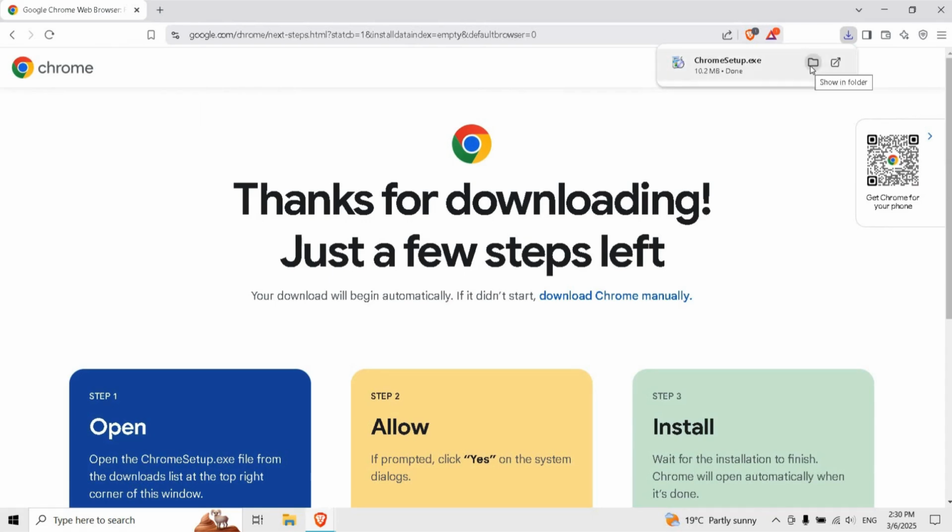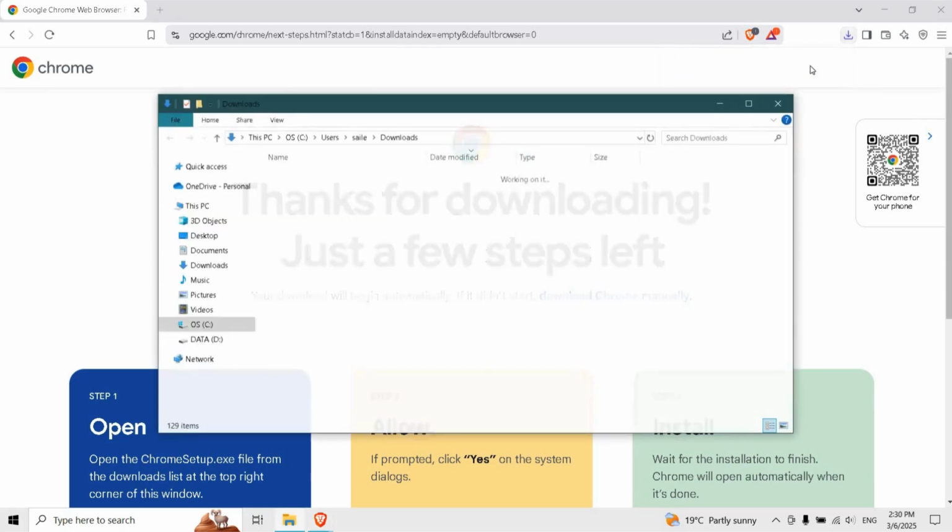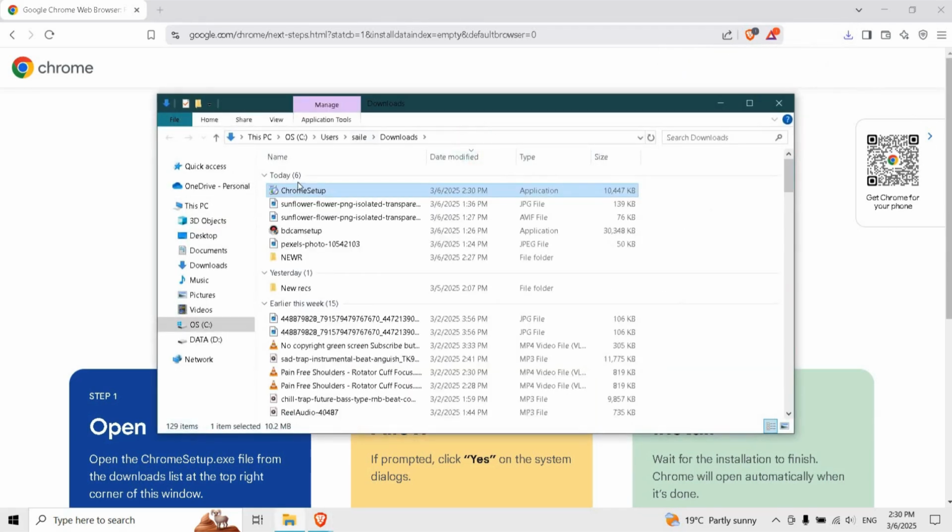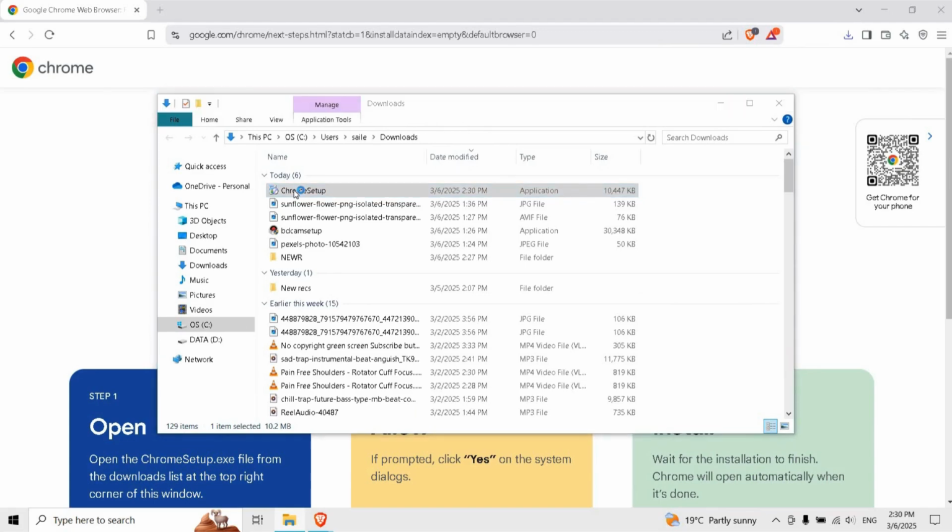Now after it's done downloading, open the file. If you're on Windows, double click the file you just downloaded. It'll usually be called chromesetup.exe. Once you double click it, the setup will run in a few moments.